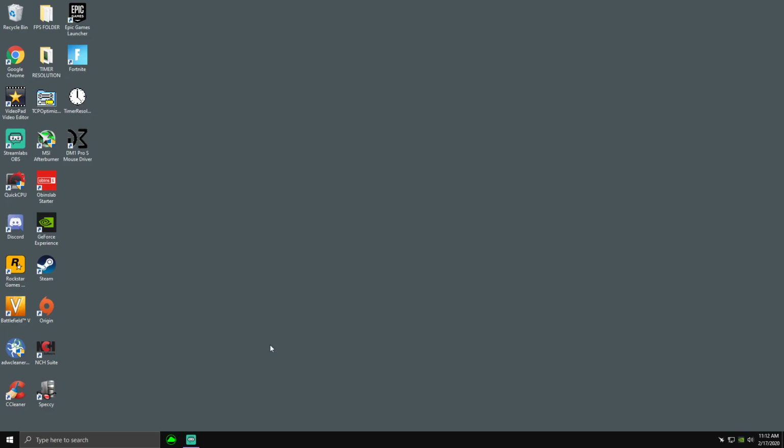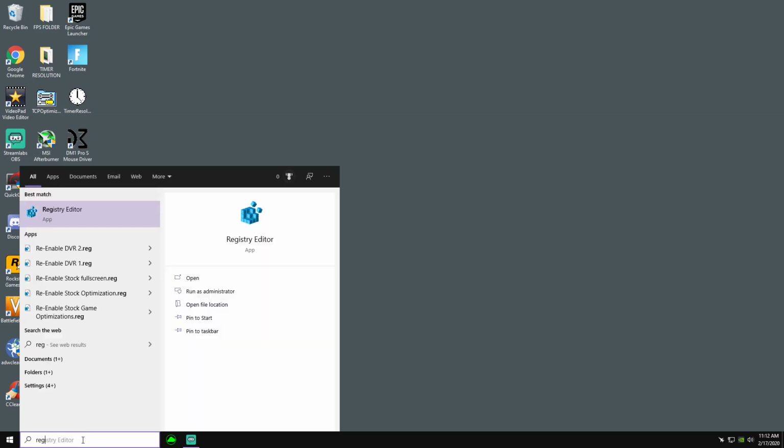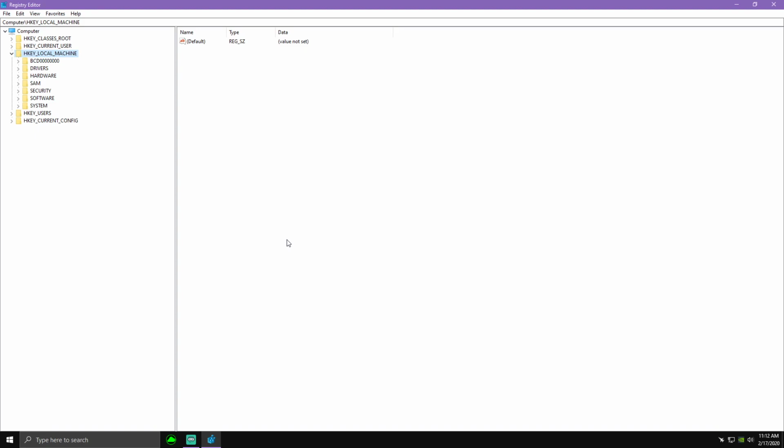So this one is going to be quick and simple on how to fix FPS drops and stupid little stutters in Fortnite. So the first thing you're going to want to do is type in reg, and then you're going to see Registry Editor. You're going to run this as an administrator, and if you've never been here before, it's going to look like this to start.